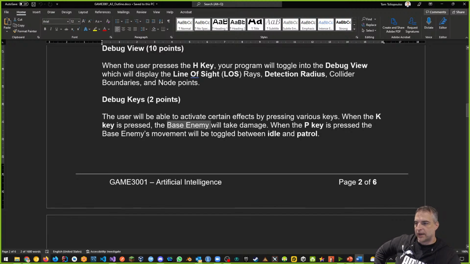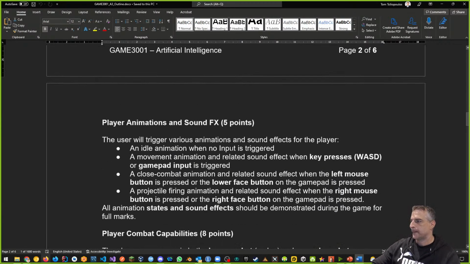When the P key is pressed, or another button in IMGUI, then the base enemy's movement will be toggled between idle and patrol, okay? So then it'll actually turn patrol on, or turn patrol off. So that's one of the things you're going to do. You're going to have the base enemy walk around or move around the screen in some kind of patrol pattern. Okay, that's what we're going to be doing.